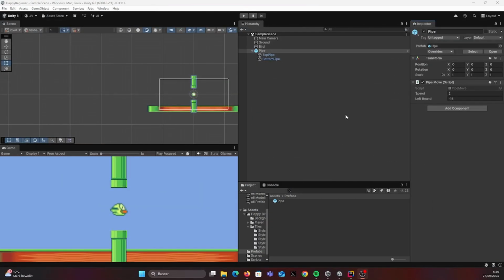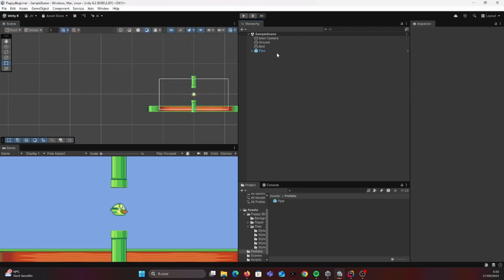Okay, and this is great, but yeah, it's only one pipe, right? We want to have more obstacles, so the game is a bit more fun, right? So for that, we're going to create a pipe manager object, which will be in charge of spawning pipes so the bird can go through them. So let's do that. I don't think we'll need the pipe here anymore, so we are going to delete it. No worries, the prefab is properly safe.